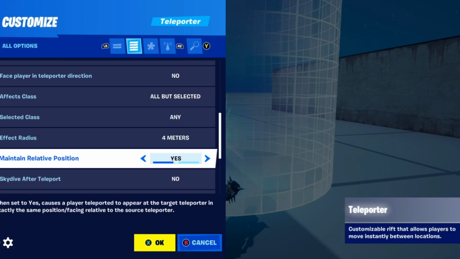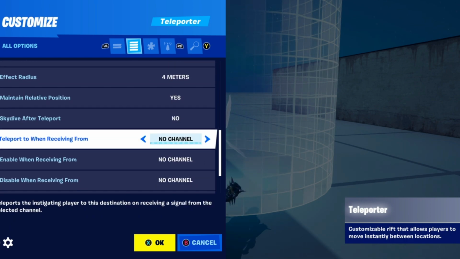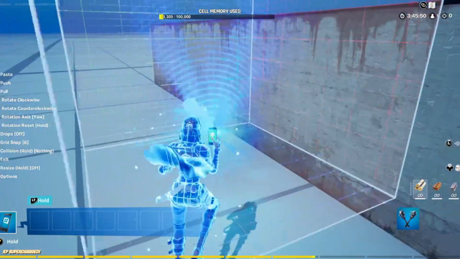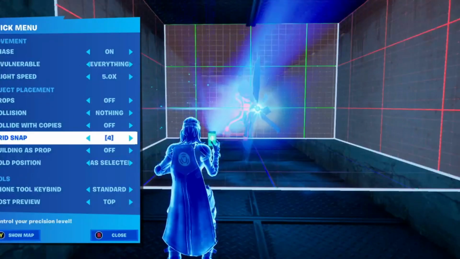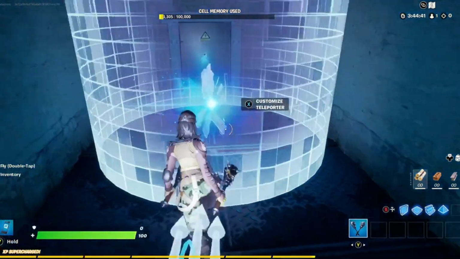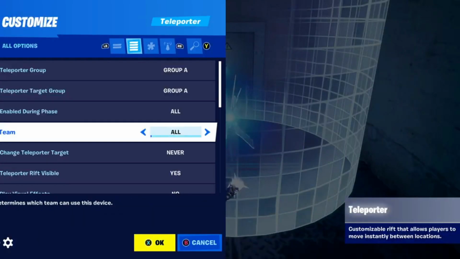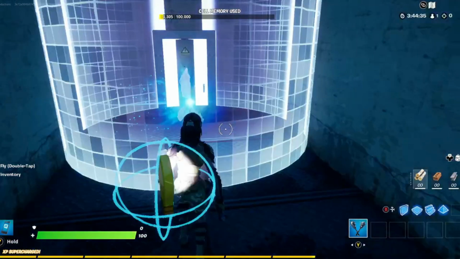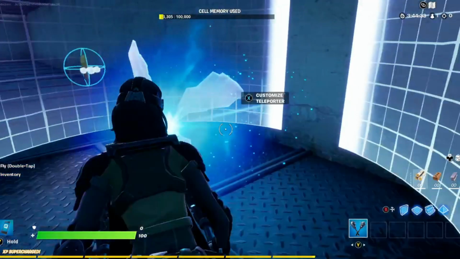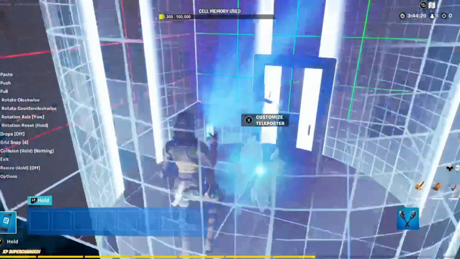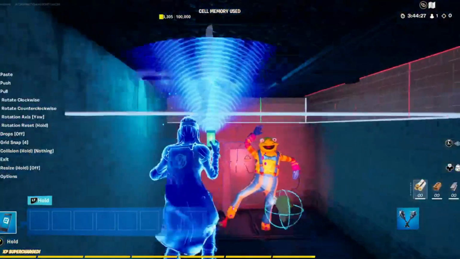You want to make sure you have maintain relative position on, because this is going to be what is simulating that this thing is just popping up in front of us. You want to put this teleporter right about where the door is, like right here, and maybe make the effect radius just a little bit bigger. So let's go with 5 meters. That ought to do it. You can't sneak past here. So no matter where I enter this teleporter, I will end up on the other side.